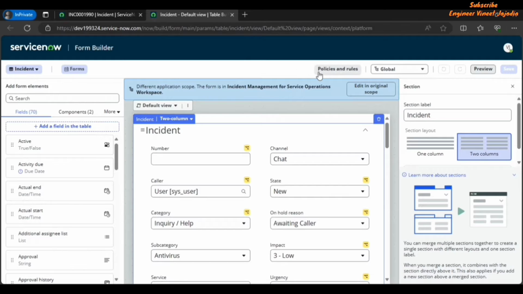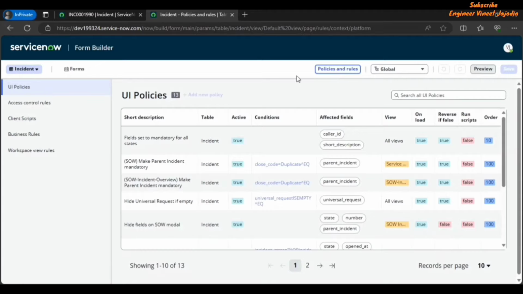Here we see policies and rules. So we can apply the policies and rules on the form from here. If we click here, we will be redirected to this page and you can see we have UI policies, access control rules, client scripts, business rules, workspace view rules available. So from the same place, we can apply these policies and rules on the forms.